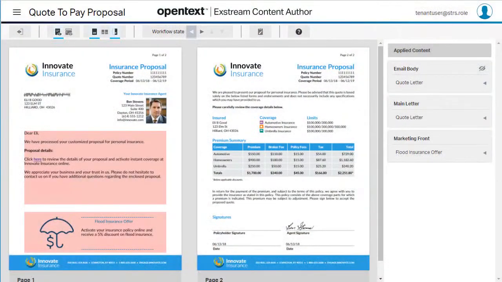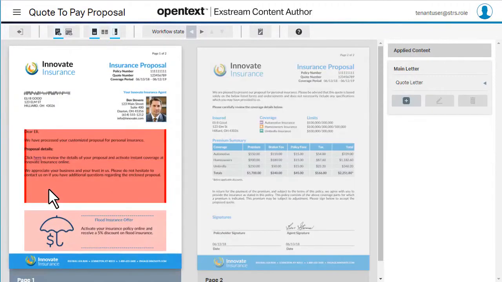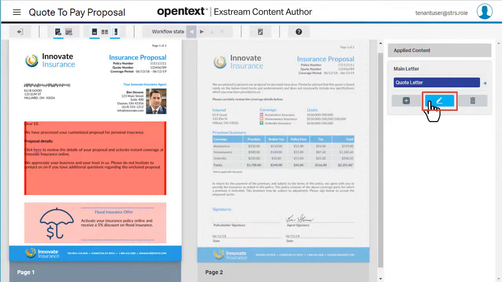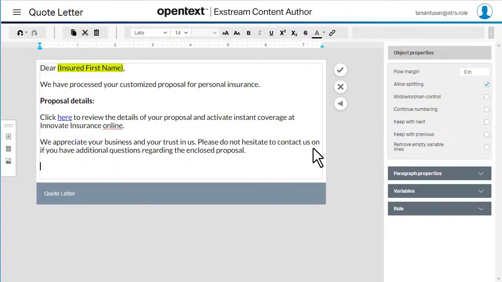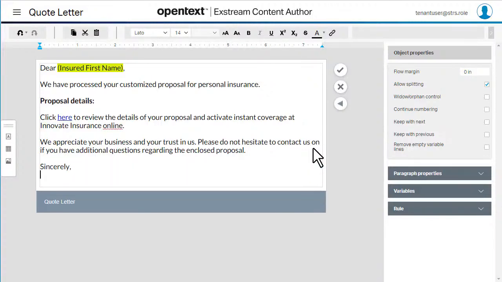With some content author communications, you can use variables to personalize content. To add a variable, select your content, then select Edit Content. From here, position the pointer where you want to add the variable.